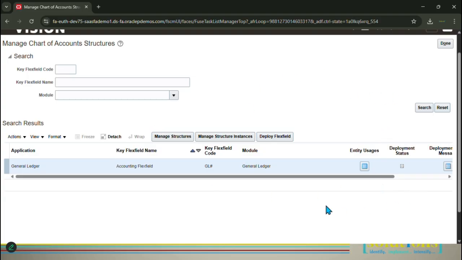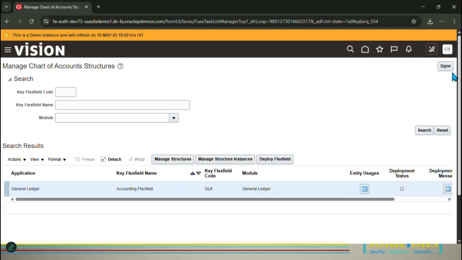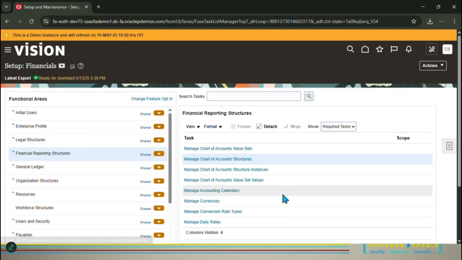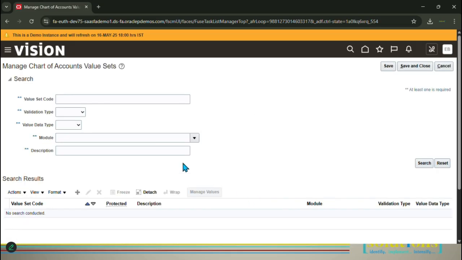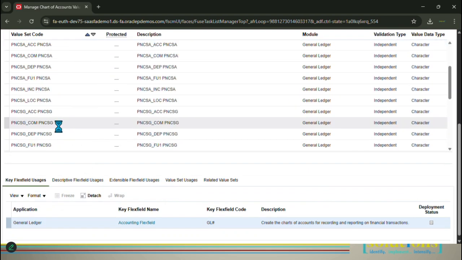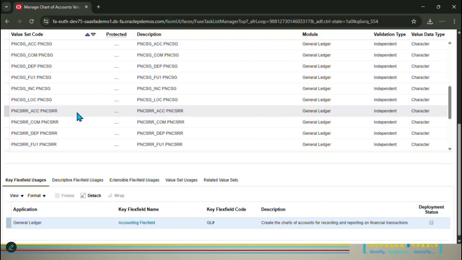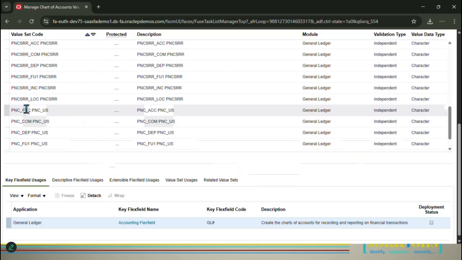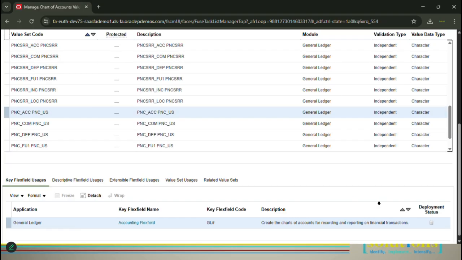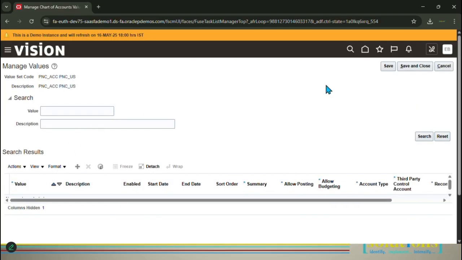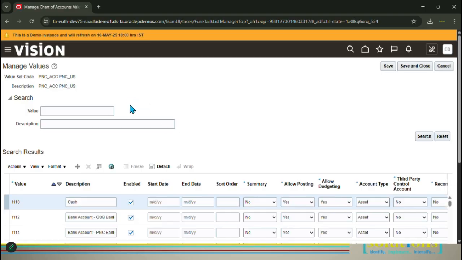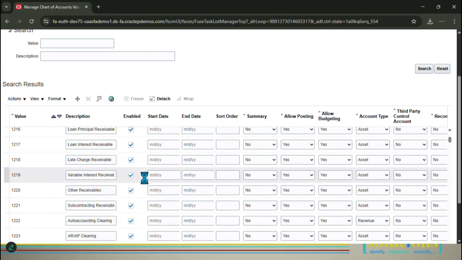Now before we deploy this, let us see what value sets we have inserted, whether they are created or not. So if you go to this, you click on this and search for your value set code. We have given PNC, enter that. If you click on this and go to manage values and click on search, you will find all the values that we have entered are available.